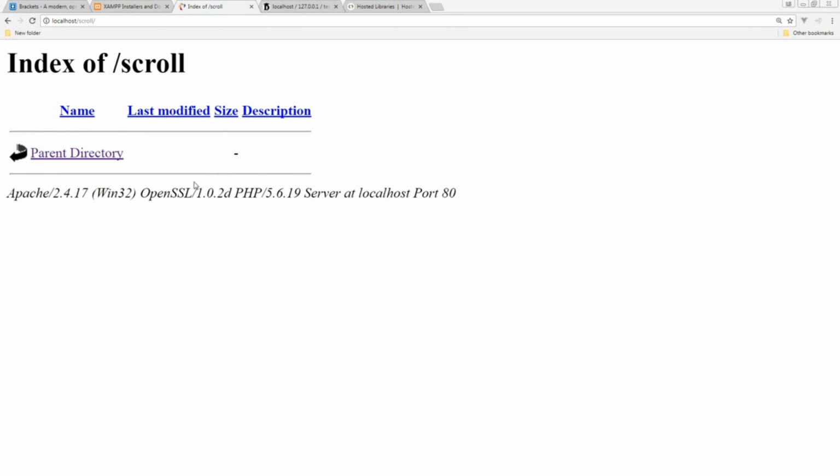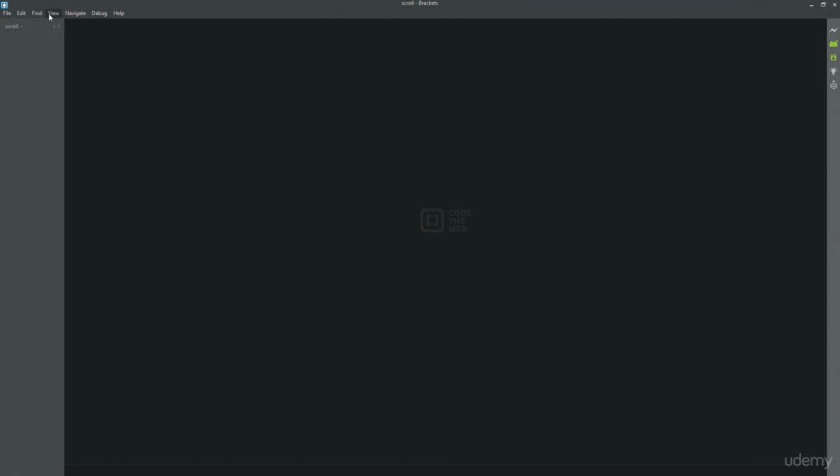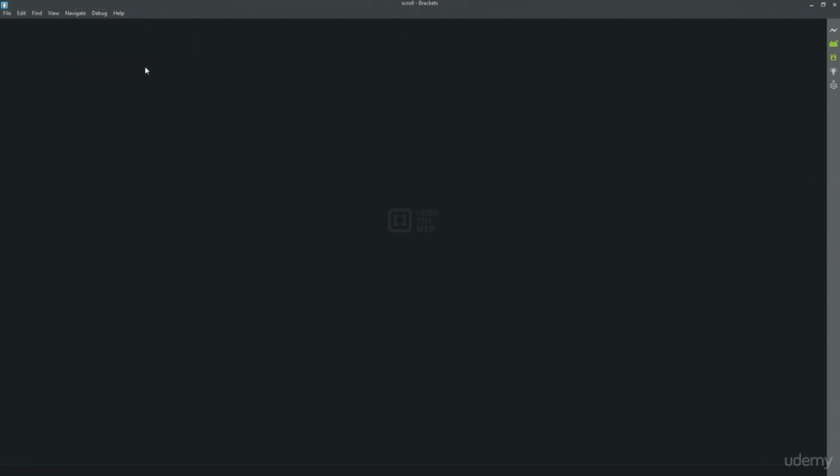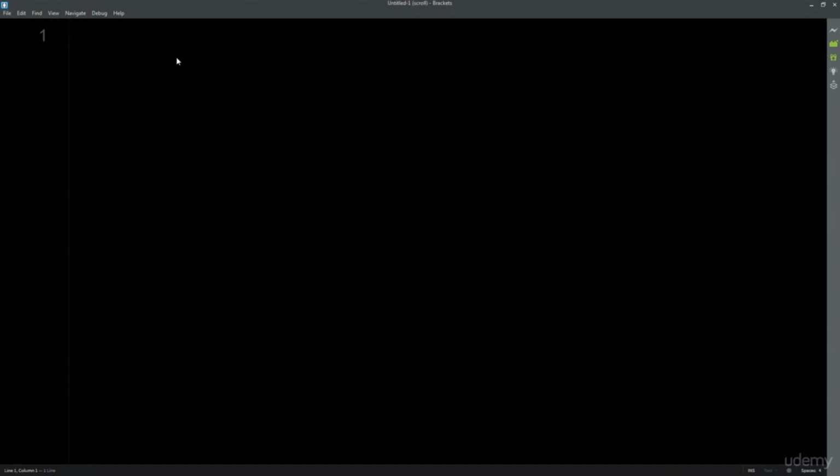Welcome back, and now we're going to get into the coding of our application. So the first thing that we want to do is open up our editor, and I'm going to actually hide that sidebar, and we're going to start coding. We're going to create a new file, and this file is going to be an index page.